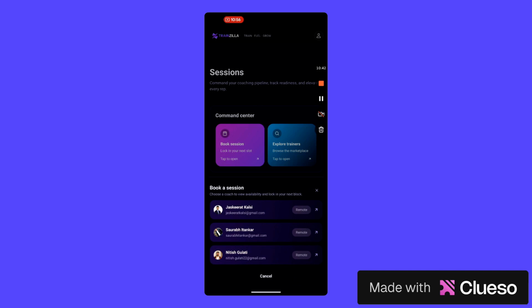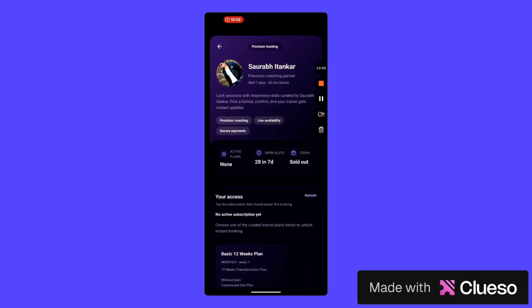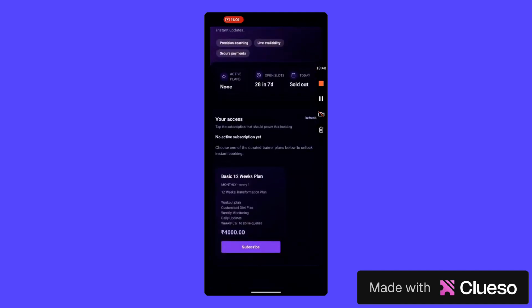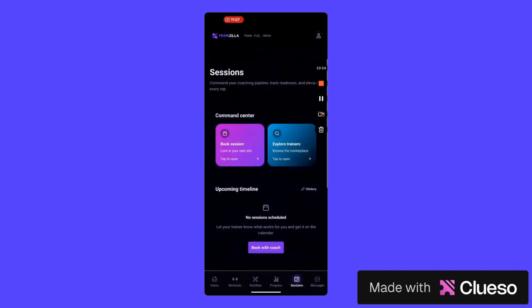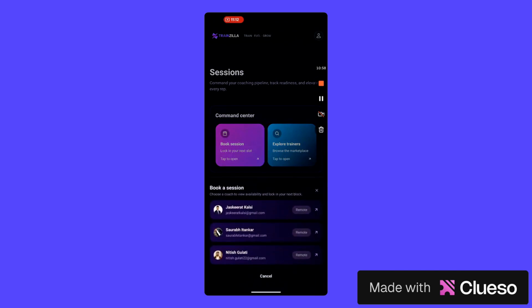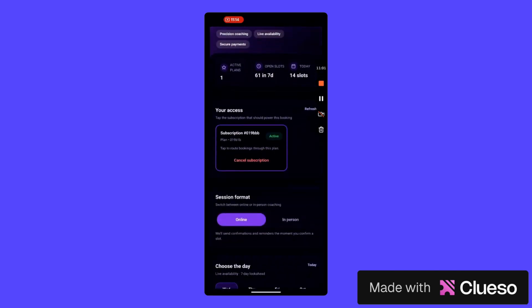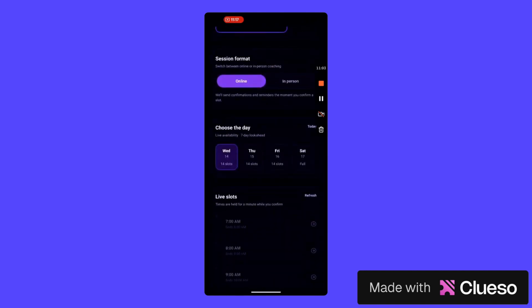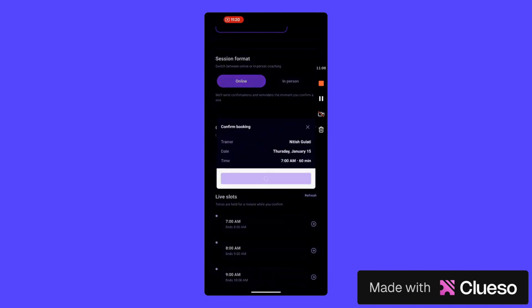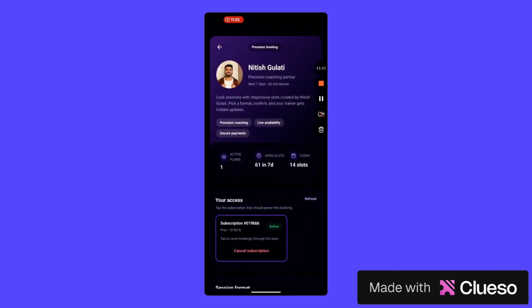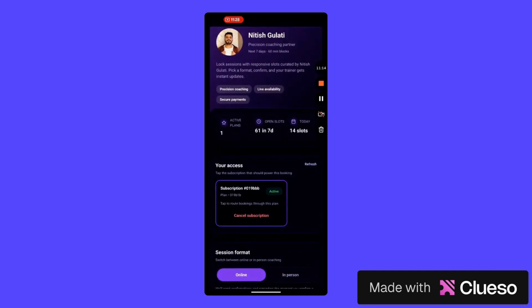For example, if we want to book a session with this trainer, we will see the plan. If we don't have access, we need to go to subscribe and then we will be able to book the session. Otherwise, if we already have a subscription for one coach, we can try to book the session with that coach. Let's say we want to book a session for tomorrow at 7 a.m., then we choose confirm booking. However, we might not be able to book this session because in this plan, the coach does not provide any sessions. It is only for food, diet, and nutrition.